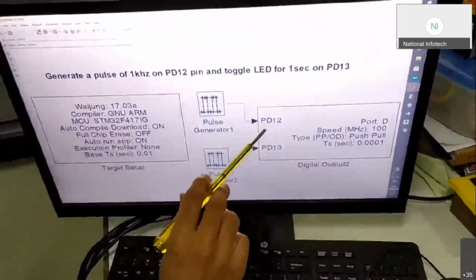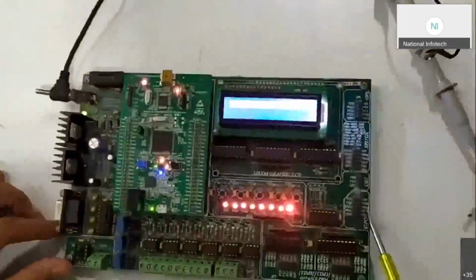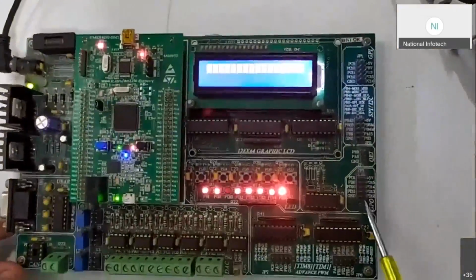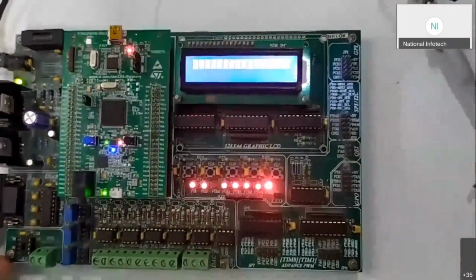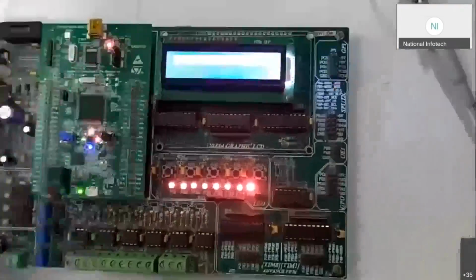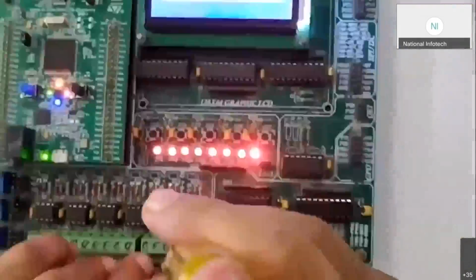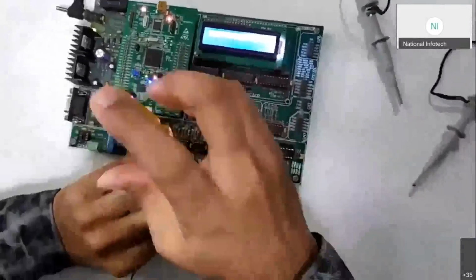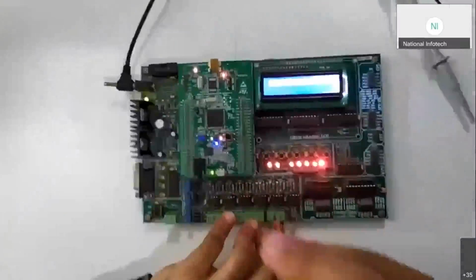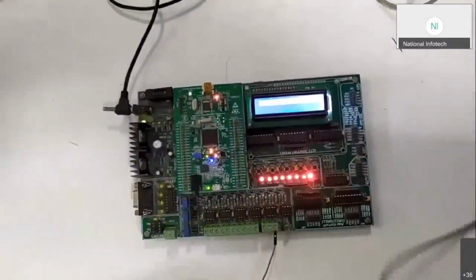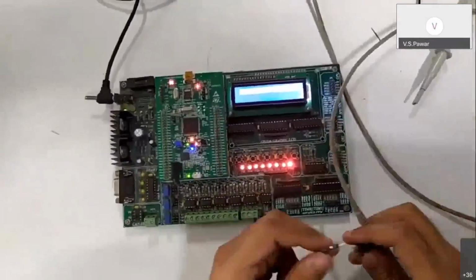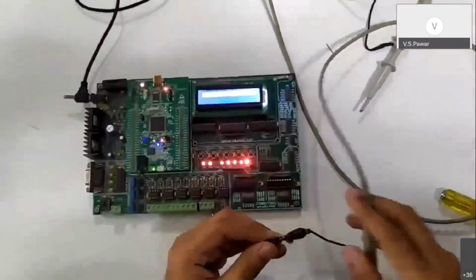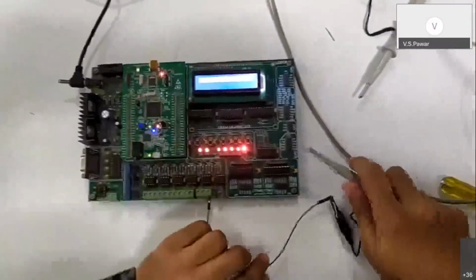Now we will see PD12. The PD12 pulse is terminated here, at this GPIO port. To see it on the oscilloscope, first we need to connect ground. We take the ground from here, and we need to connect the oscilloscope ground with the controller ground. This is the necessary prior condition to observe the signal.